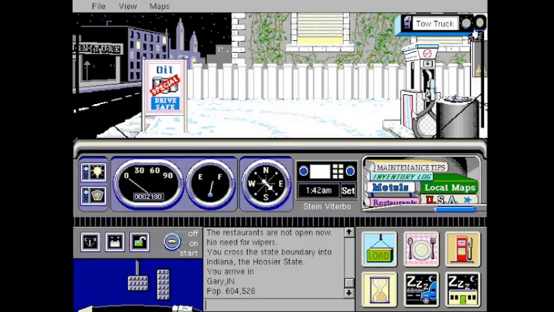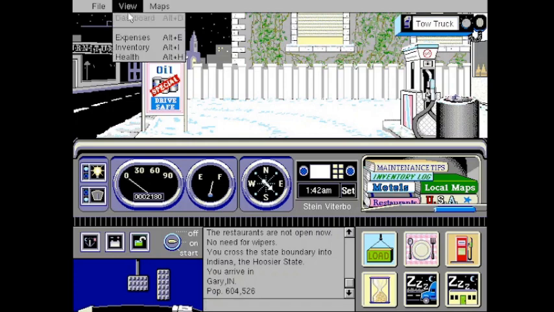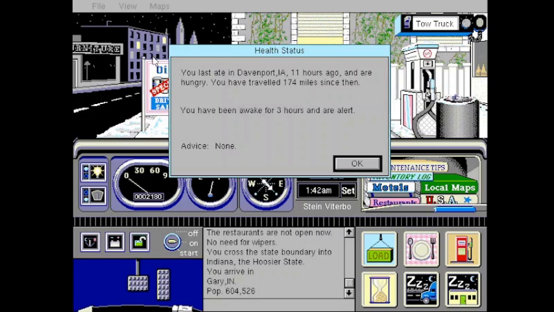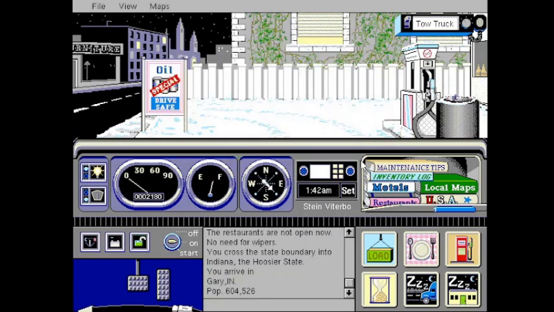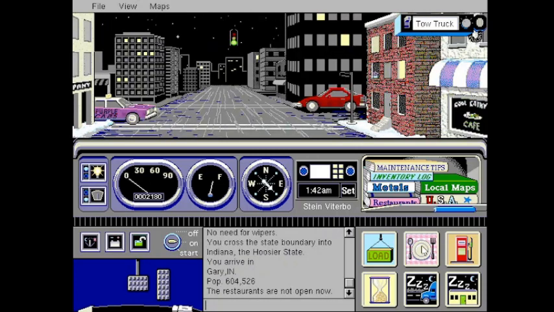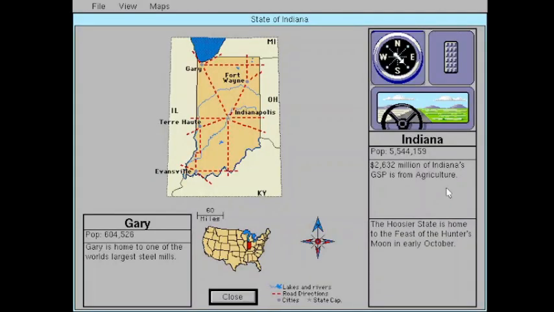Gary, Indiana. All right, I'm gonna turn the wipers off. Let's check our health. Still alert and hungry still. I forget what time. I bet the restaurants are still closed at 1:42 a.m. Yep, not open. All right. Well, let's go straight east then.